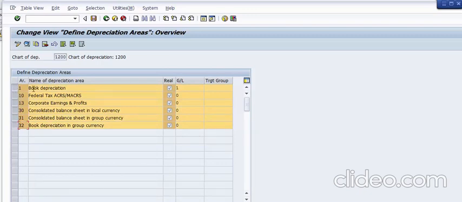Now over here you will find the book depreciation, which is the most important part. This book depreciation is the one on the basis of which all the values get posted to your ledger accounts. The second is federal tax. As per different country requirements, you need to follow the respective tax authorities' laws as well. So that is another depreciation area for federal tax. In this respective part, you can have different depreciation areas as per different requirements. If you need a consolidated balance sheet in local currency, you can have a separate depreciation area. If you need a consolidated balance sheet in group currencies, you can have a separate depreciation area. If you need book depreciation in group currency, you can have a separate one as well.